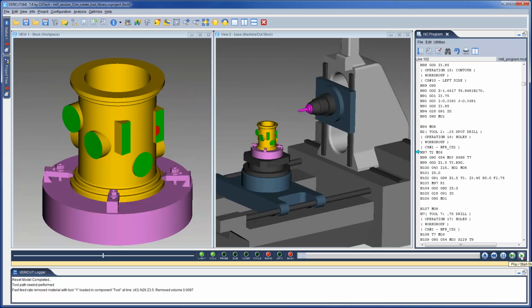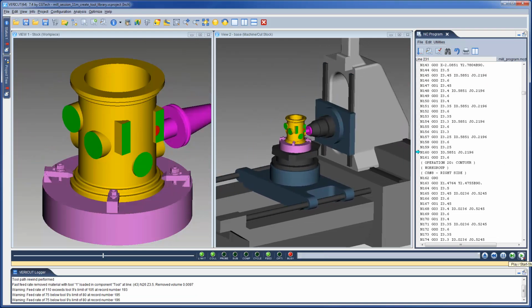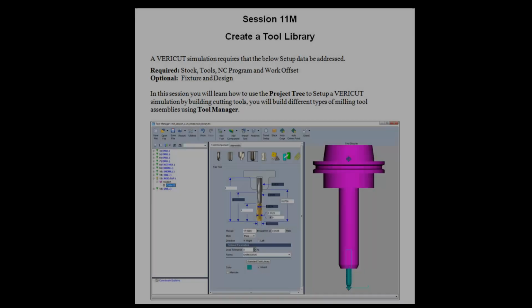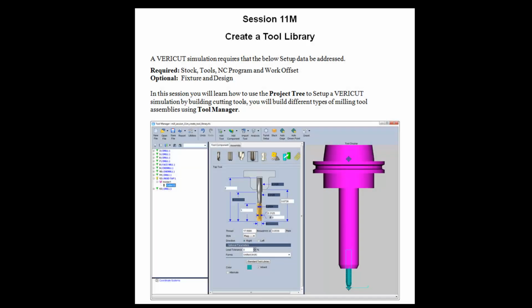And that's it. For more information on defining cutting tool assemblies with Tool Manager, see the Vericut help. Or for a step-by-step training session, see the Vericut welcome screen.